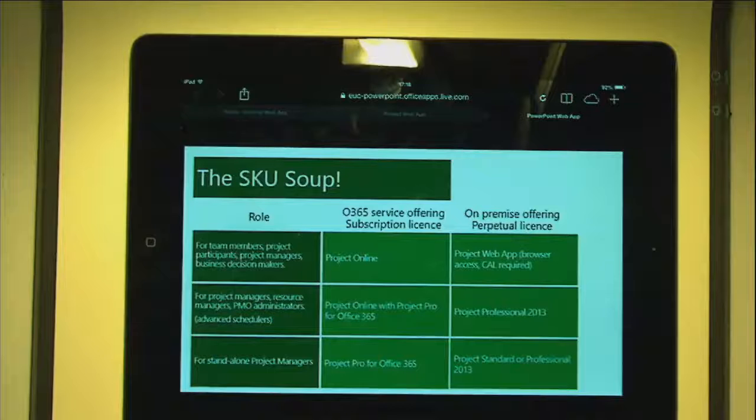The last line then is, well, what happens if I don't care about being connected to anybody anyway? I'm a standalone project manager, I'm an advanced scheduler and I just create MPP plans. Well, your subscription service offering is you just buy Project Pro for Office 365 without the online bit, and for perpetual licenses, you go away and buy Project Professional or Project Standard 2013. So there are two SKUs in the perpetual licensing model. You still have Project Standard or Project Professional 2013. There are a couple of differences between the two, and we can cover those off if you like. Happy?